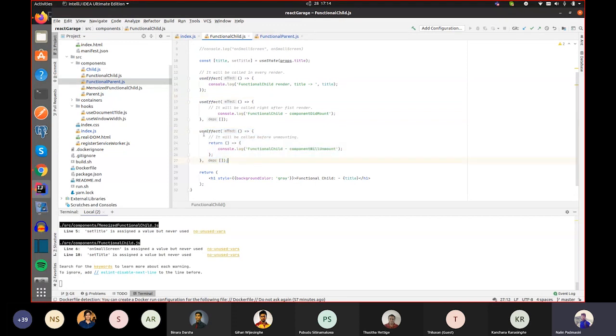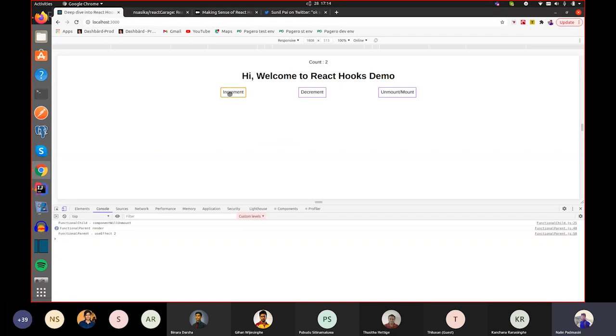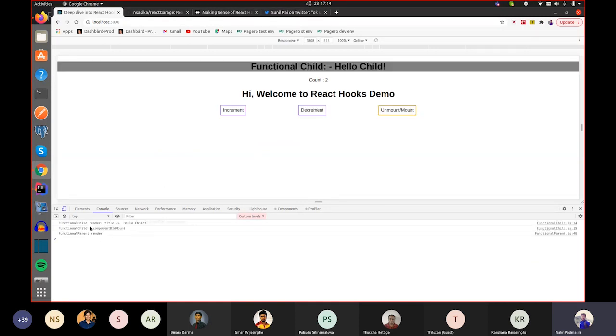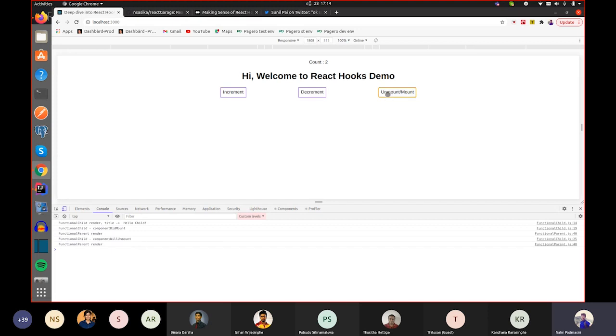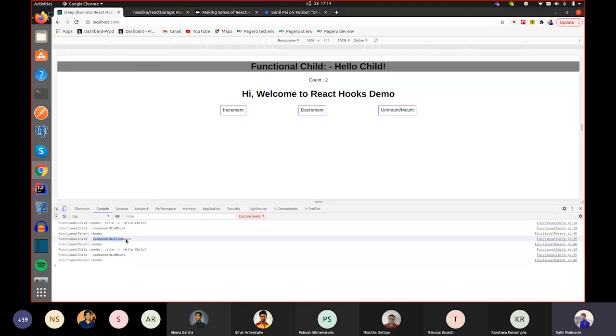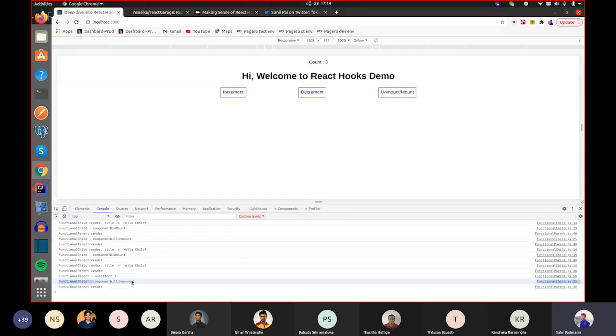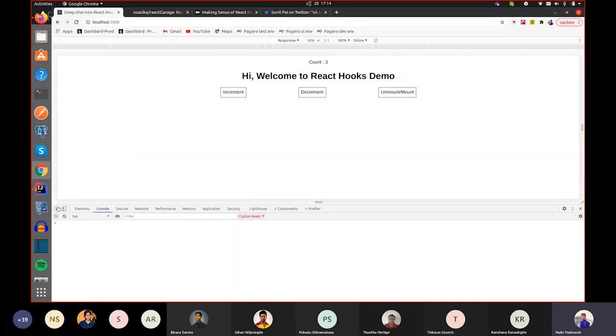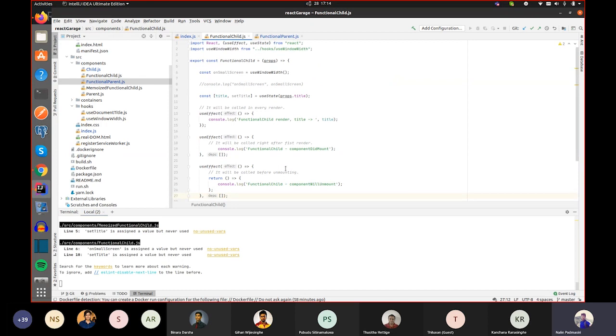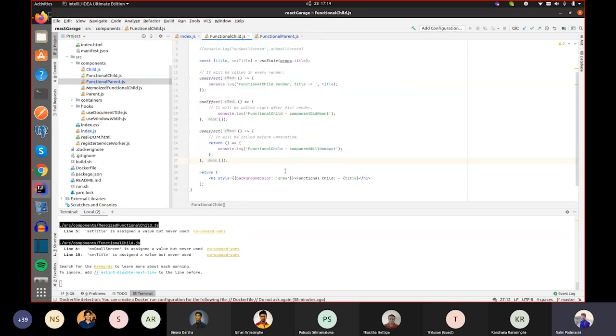Here I have used this useEffect like this, and it will be called like this. Can you see it only occurs once here? It only runs again if you remove your child component. So that's how useEffect works, and then I will explain another one.